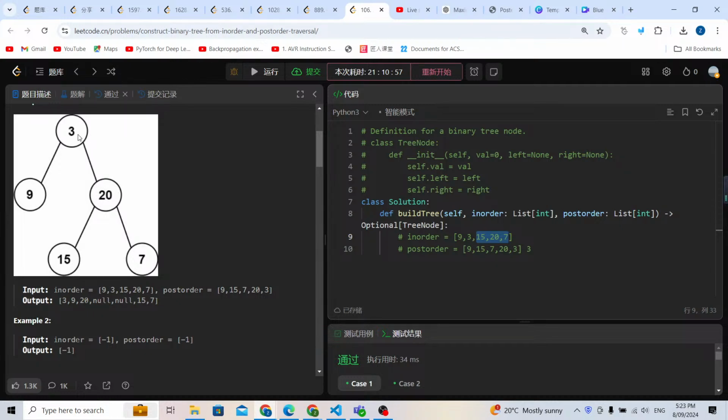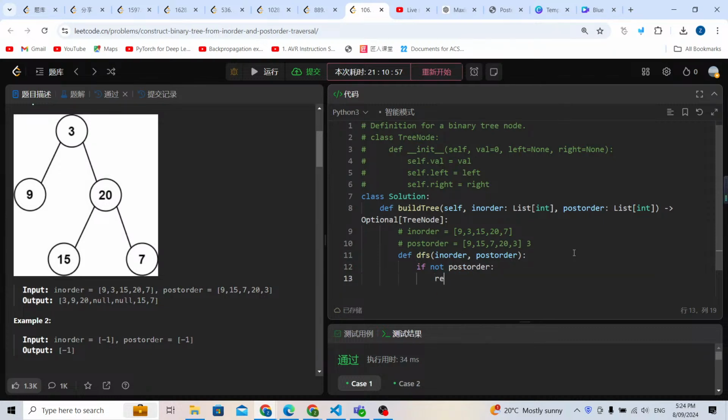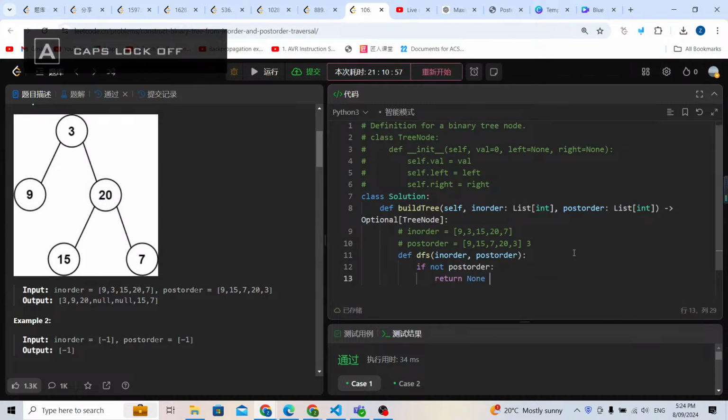And then we can directly return the root node 3. Now let's just use this kind of idea to solve the problem. So we're going to define a DFS. Inside, it's going to be the Inorder and Postorder array. Now we're going to check the Postorder. If the Postorder is empty, we're going to return a None.